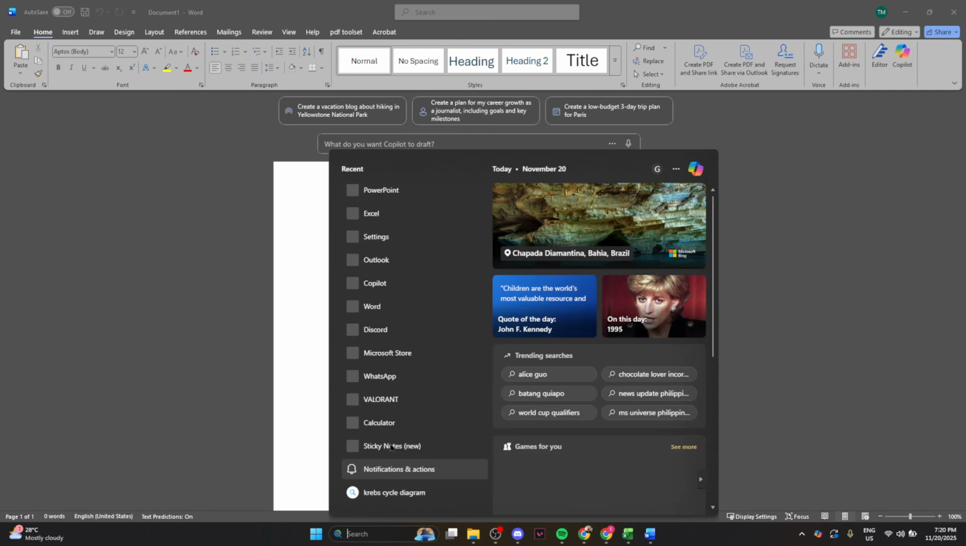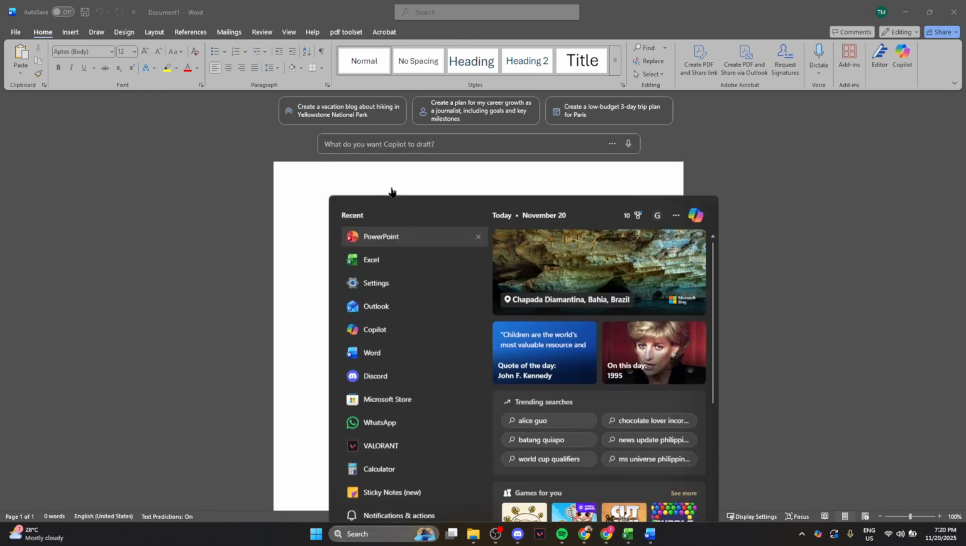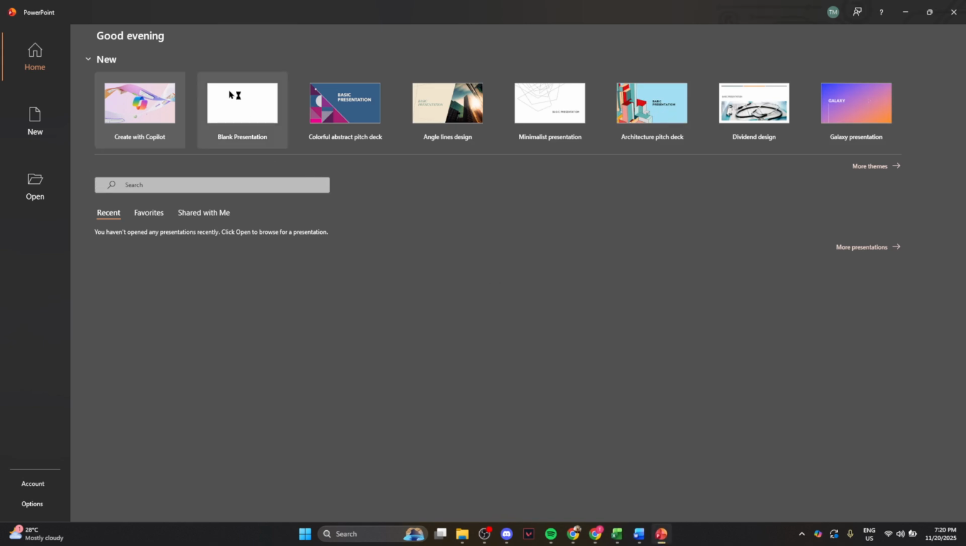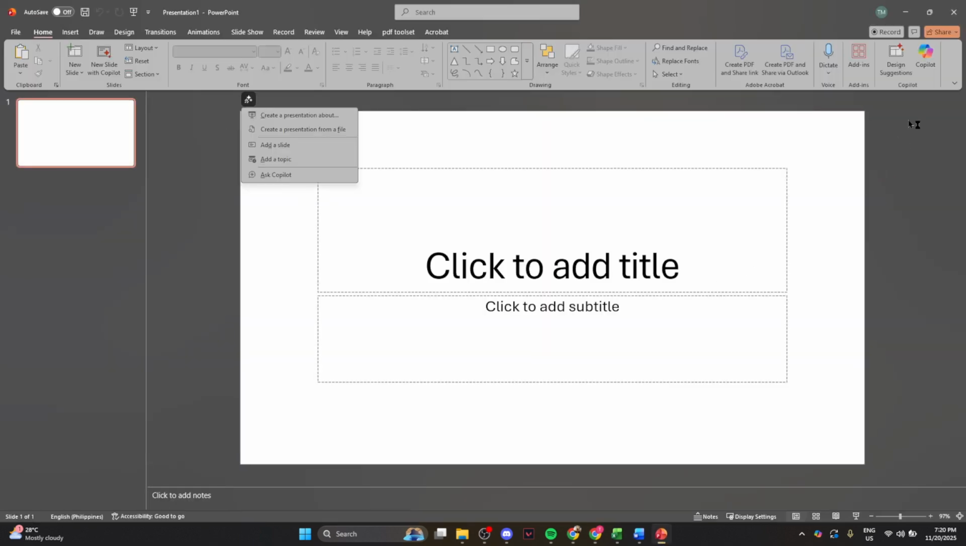For the setting to take effect, close PowerPoint completely and then reopen it. A quick restart ensures the new tools load correctly. If you had any files open, make sure they're saved before you exit so you don't lose your work.